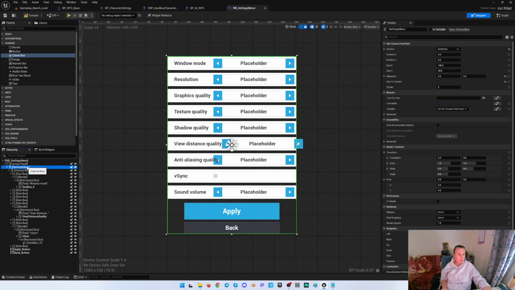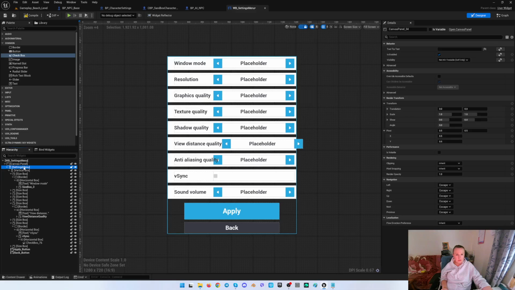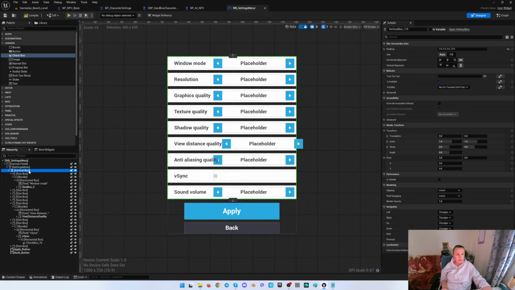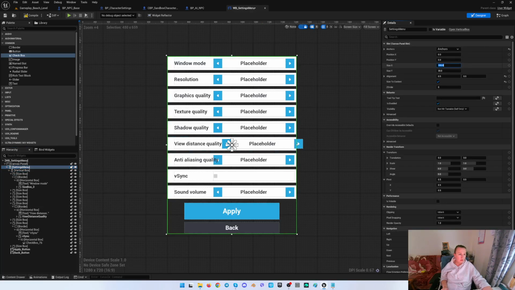Settings menu. Size X. Size Y. Canvas doesn't matter. This vertical box. Vertical box is auto. Nice. This is not what I need. So let's see. Doesn't matter. Okay.